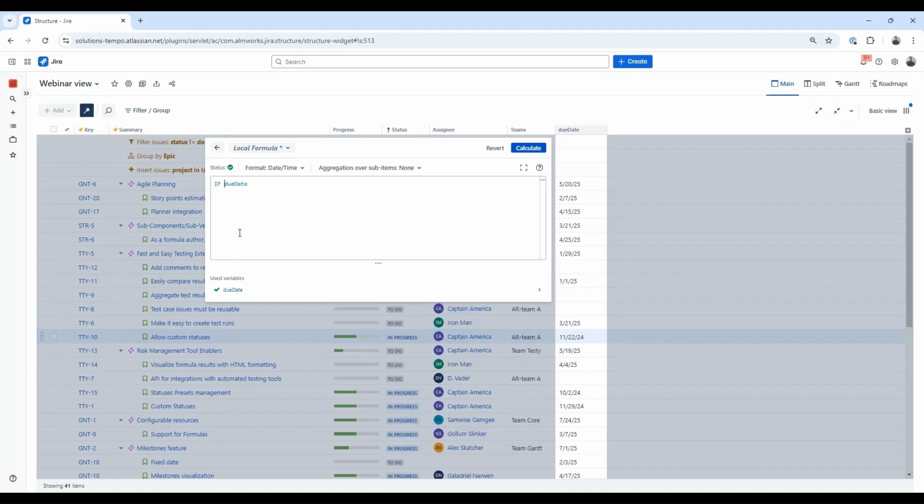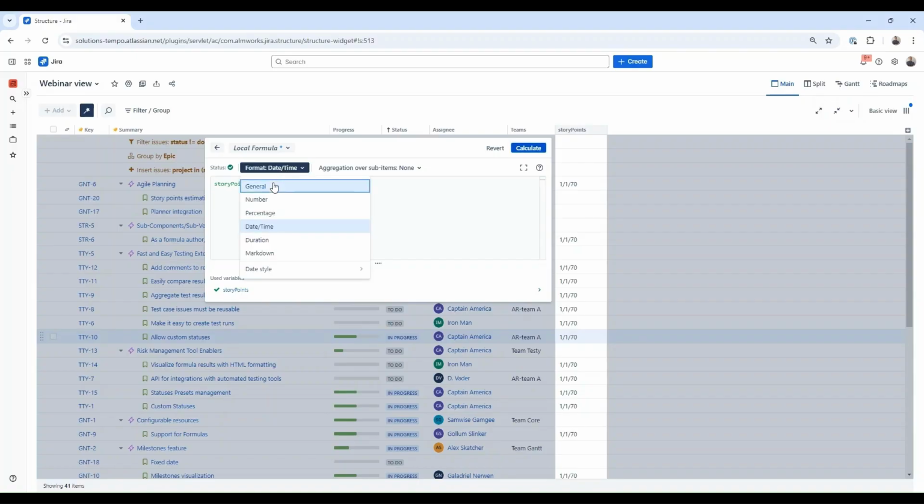We can type if due date less than today, which means the due date is in the past, give us some warning, like the text overdue, for example. So now we can easily see which items are overdue based on the Jira field and the condition we created. Same way, we can use the story points field. I will type story points, and I will switch the formula output format back to general.